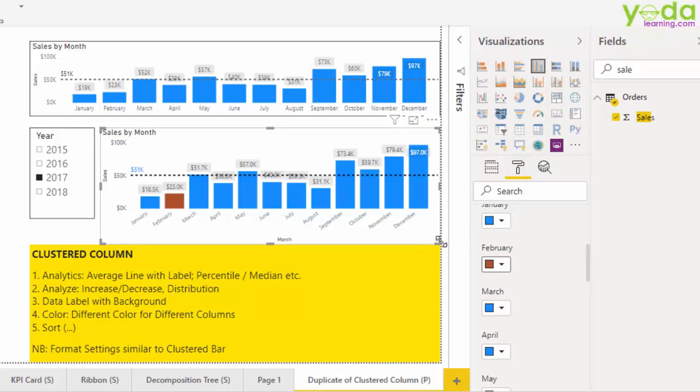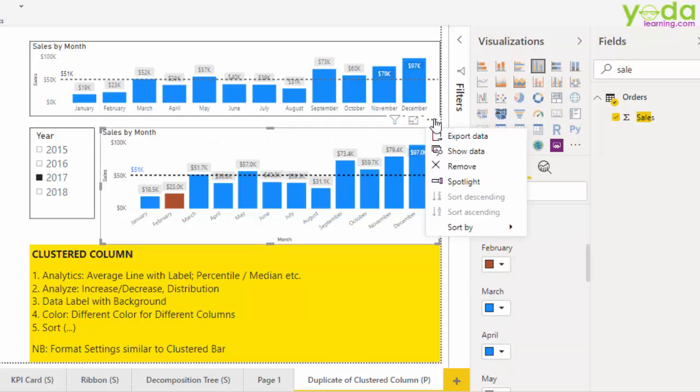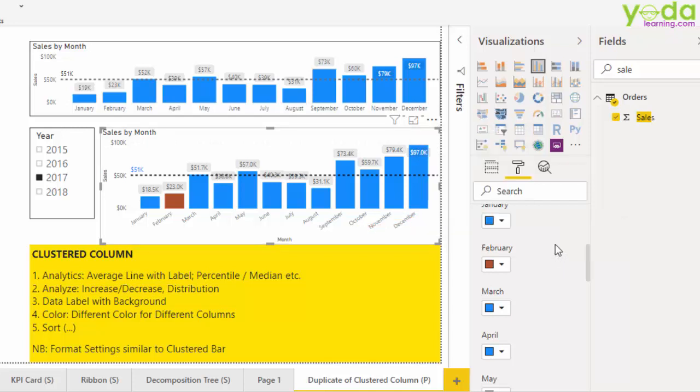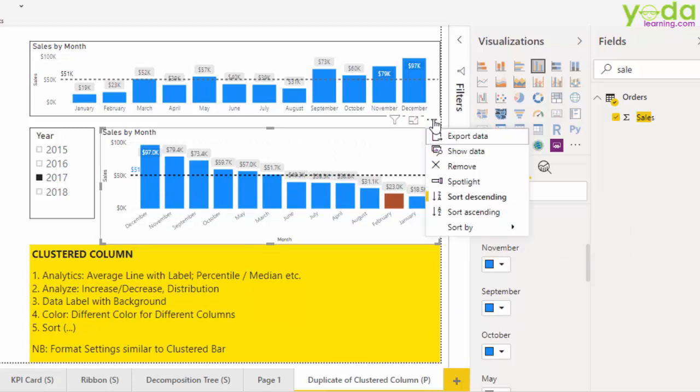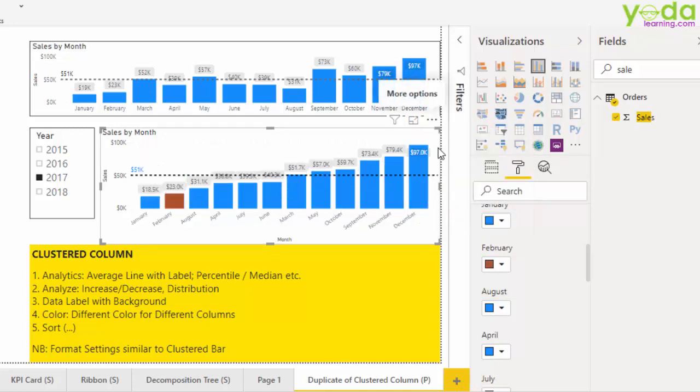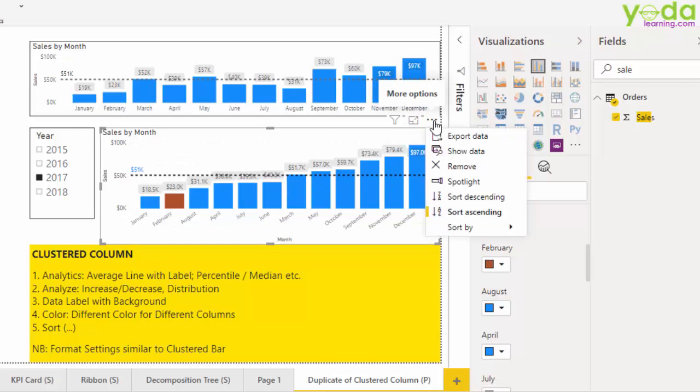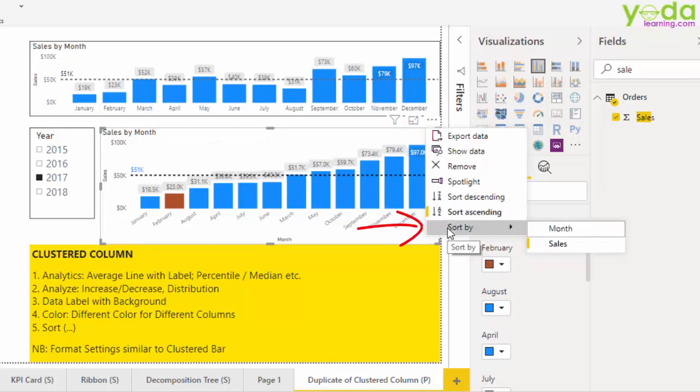Noticed? Against each chart, you might see a triple dot sign either at the top right or at the bottom right. Now that's important. Why? Because you can click on the triple dot and see the options such as sort by. If you sort by sales, you will get to see in ascending or descending order highest to lowest sale. Now this is very important at times because you would want to see the data in ascending or descending order.